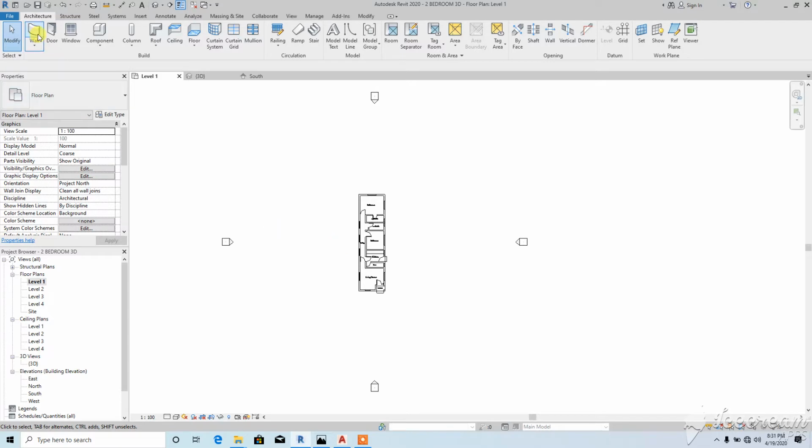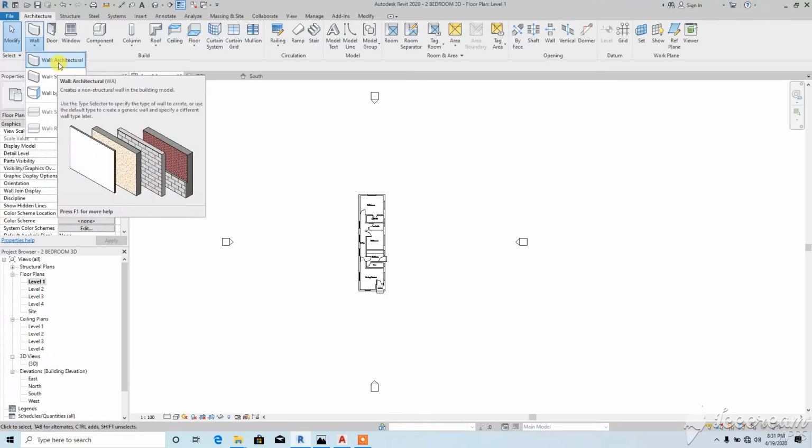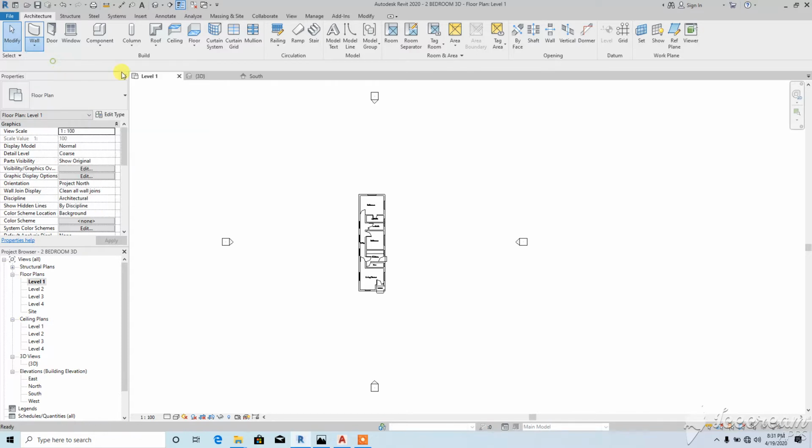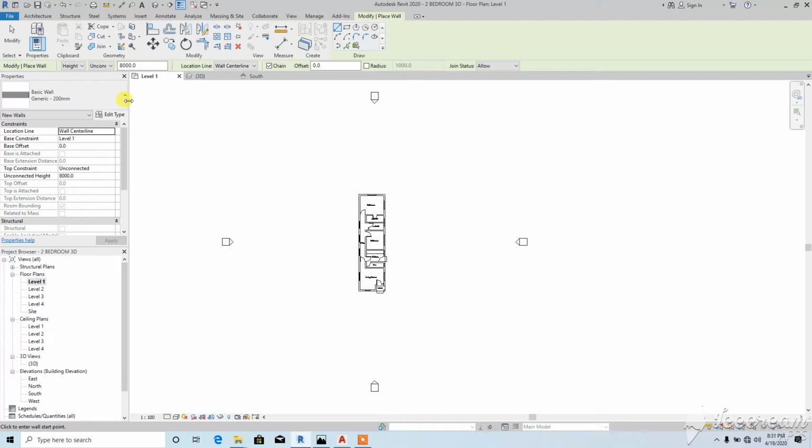Go to wall here. This is the wall tab. As we move on, we start using all these one by one. As you click on this, you see some other walls here. We have the wall architectural, structural, and face. Because we are actually dealing with architectural work, we would select the wall architectural, which is the default wall there.